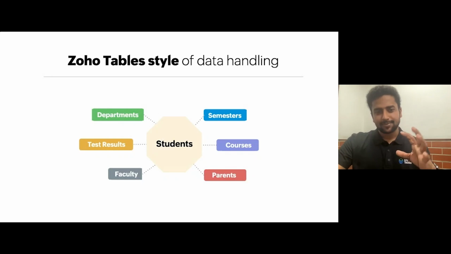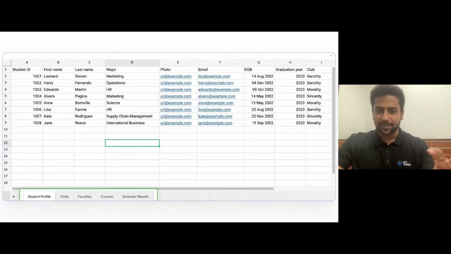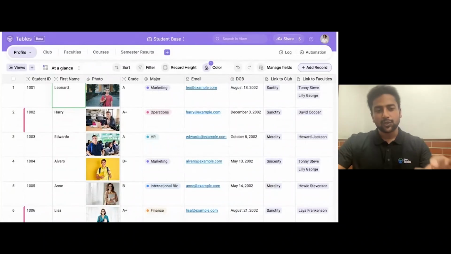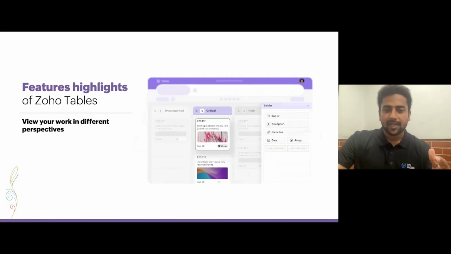And how does it look? When you manage your student database in a spreadsheet, this is how it looks. And when you manage it in Zoho Tables, this is how it looks. And this is just a basic view. I will also show you the other different types of views, right?